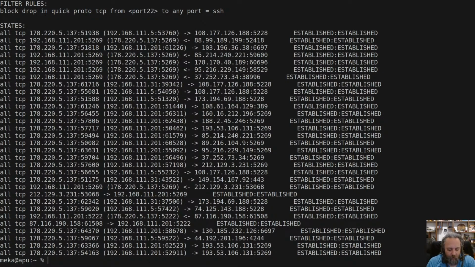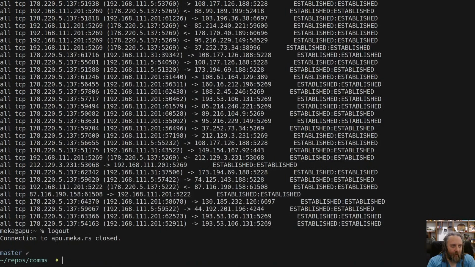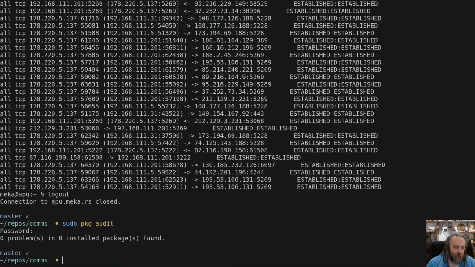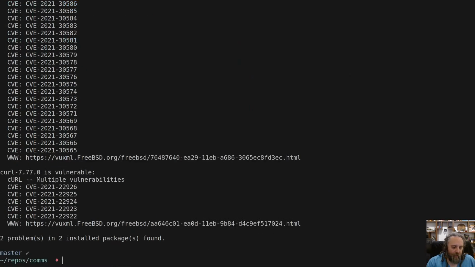What I also wanted to show you is, okay, I'm going to just play them and say, okay, I have no idea what pkg audit does, and it says zero problems in zero installed packages. Okay, not a good demonstration, because besides installing packages, pkg can do some other stuff for you, like audit -F. All right, this is better.